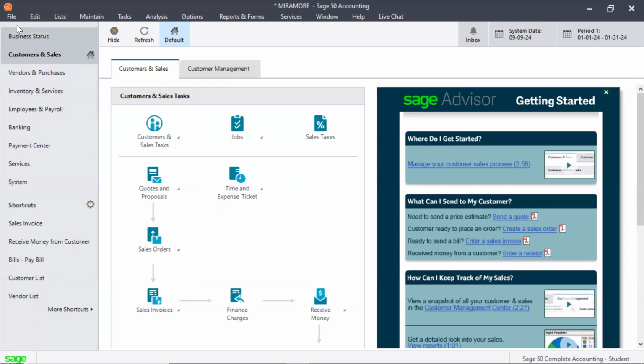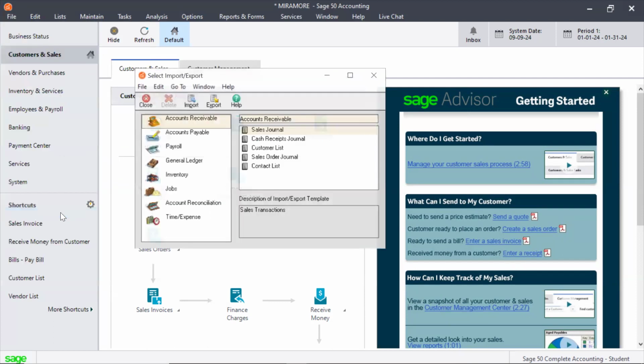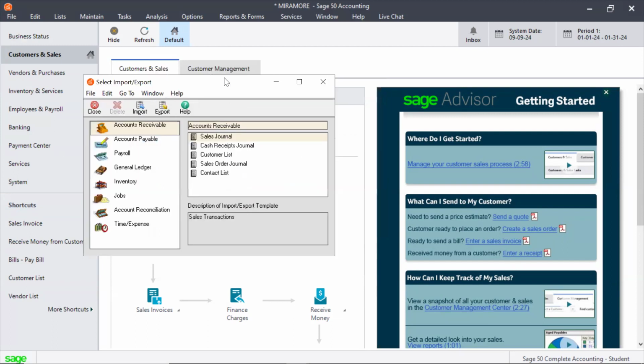So the next step, come to your file bar at the top. Scroll down, and you will see this option called select import/export. Click on it. This will now open what we call the import wizard. And as a wizard, it will guide you through the process.